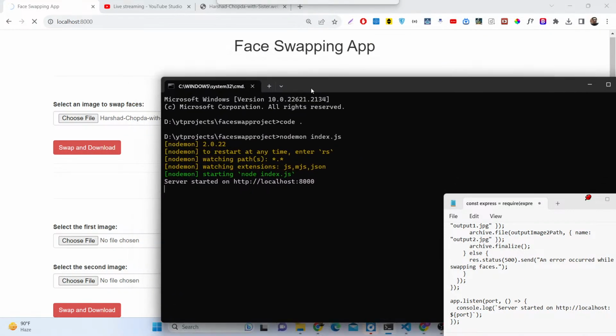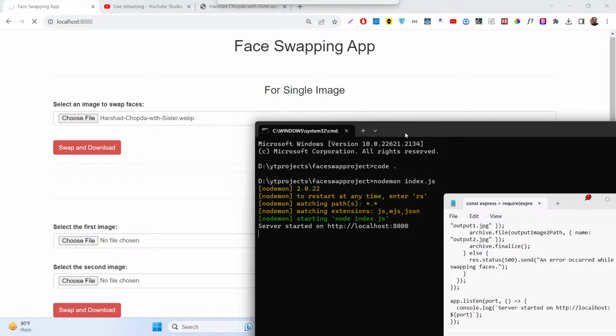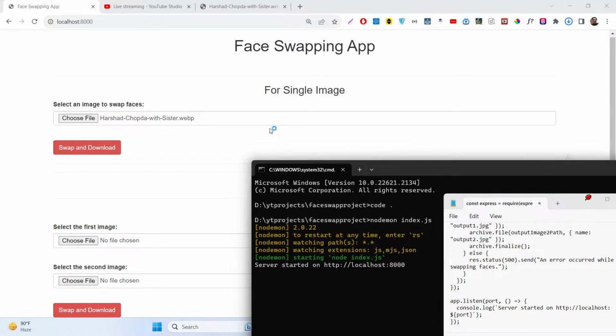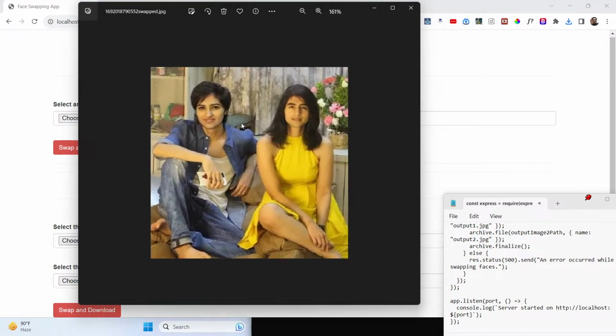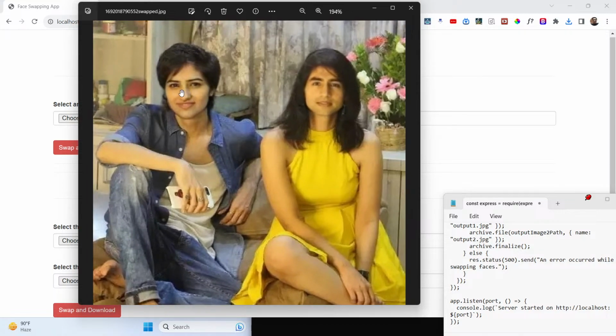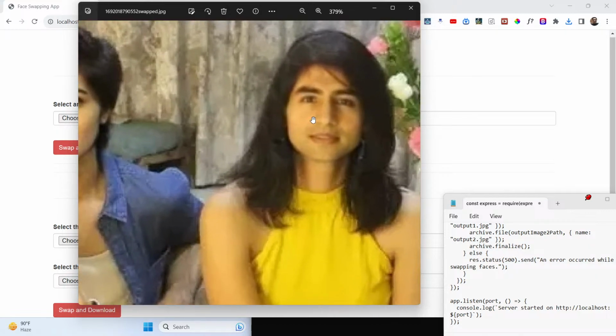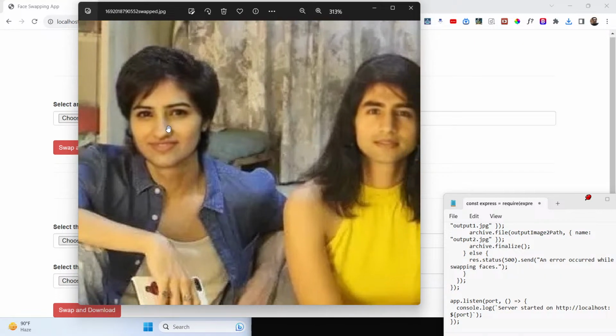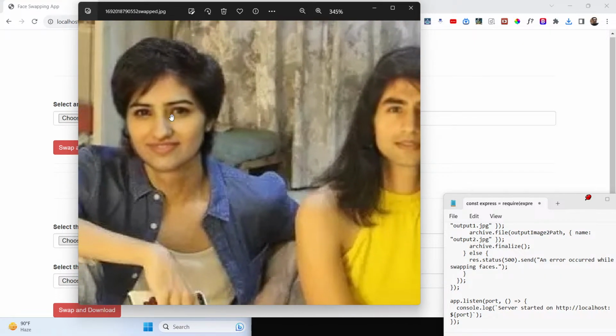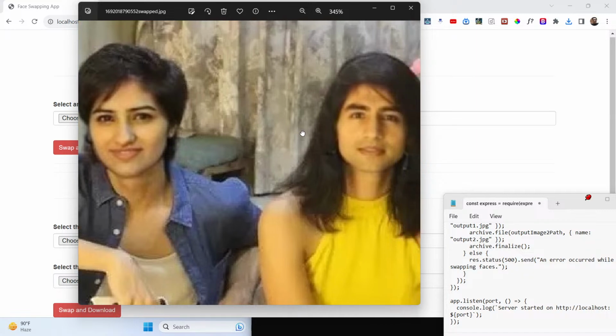Basically, it will run the face swapping in the background using a Python script with deepfake and artificial intelligence. After that, it will download the swapped file. You will see that the faces have been swapped automatically. This face has been replaced by this, and this face by this. You can see the clarity and the quality. Nobody can recognize that this photo is not real. This is the power of deepfake and artificial intelligence.